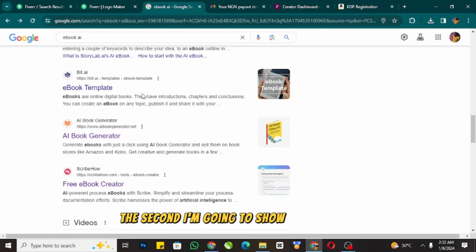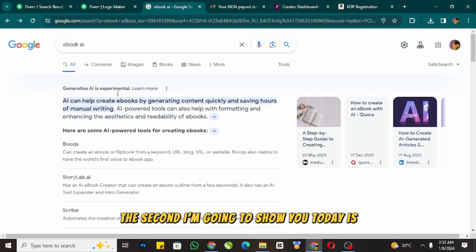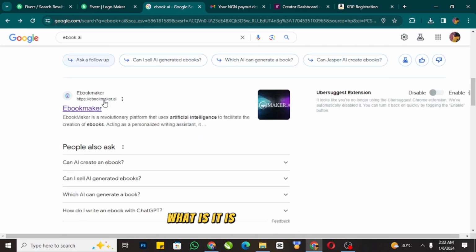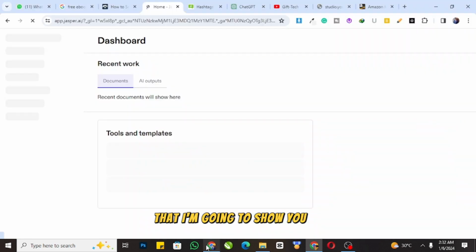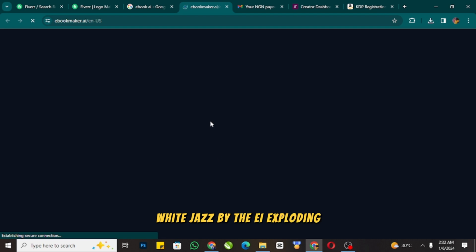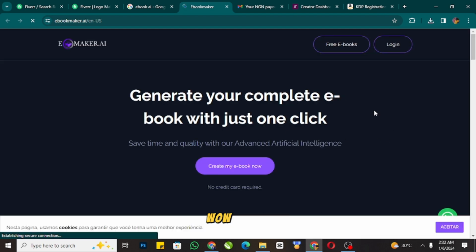The second one I'm going to show you today is, what is it? Ebook Maker.ai. This is another powerful AI that I'm going to show you. I'm going to show you the magic of this AI. While Jasper.ai is loading, let's see this one. Wow, this is one of the websites that will create ebooks for you.